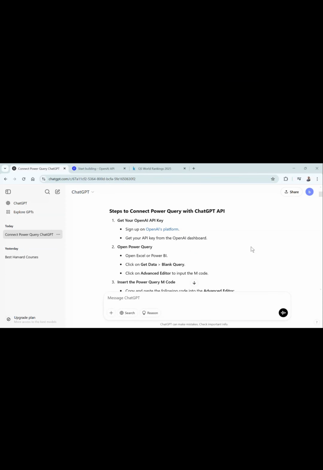of business intelligence and artificial intelligence in one platform. So we would be connecting ChatGPT through an API into Power BI. So we asked ChatGPT how we can connect to Power BI. So here are the steps.